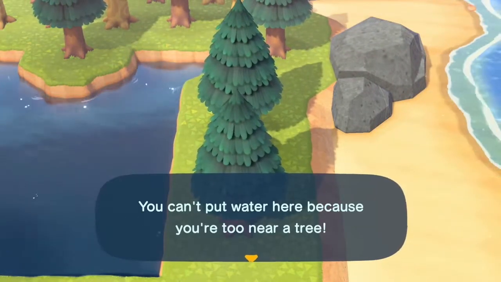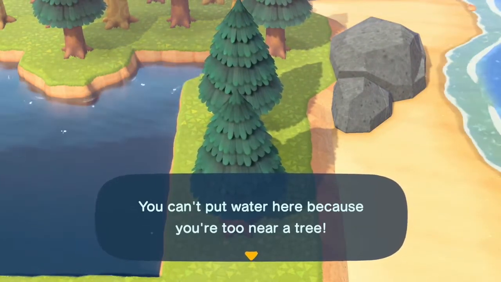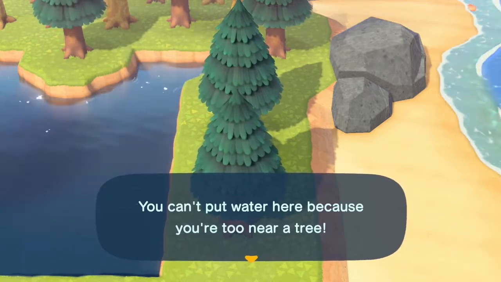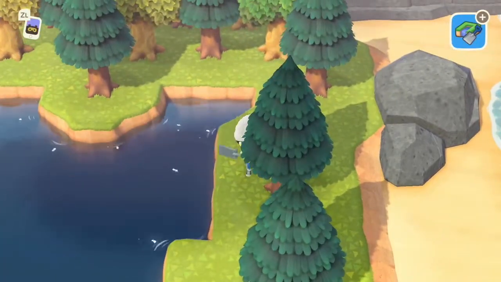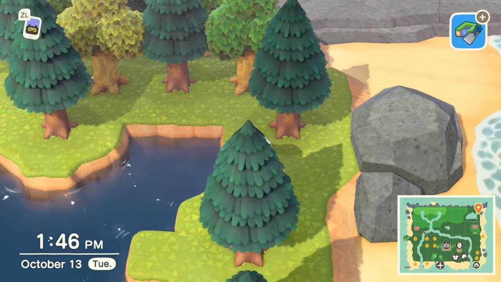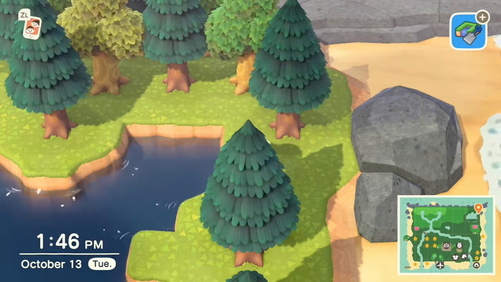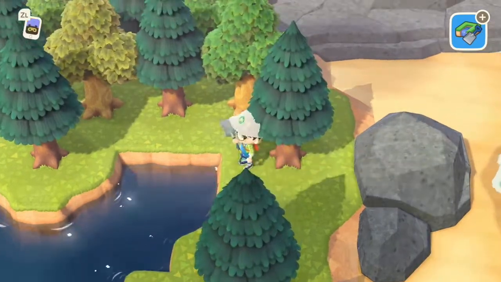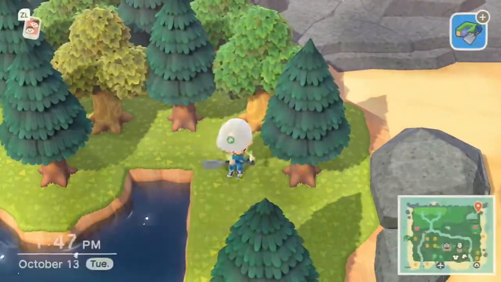So here you'll see that I have a straight line, which I wanted to avoid. So I'm trying to round it off, but again, I'm too close to the trees. So I just went ahead and built that out again. And then I'm just going to keep shaping and reshaping until I get what I'm looking for.